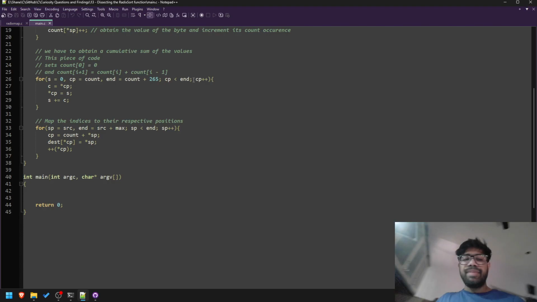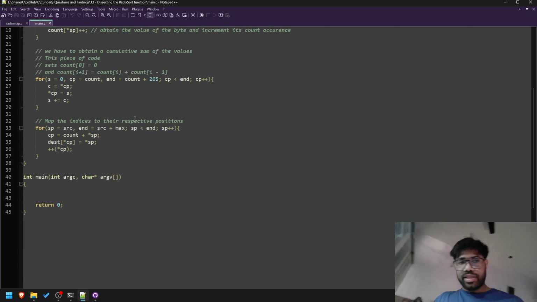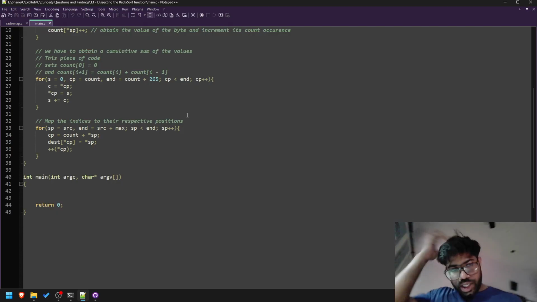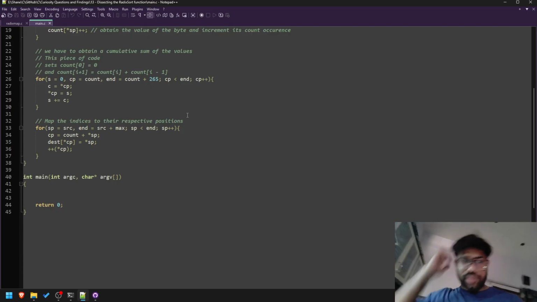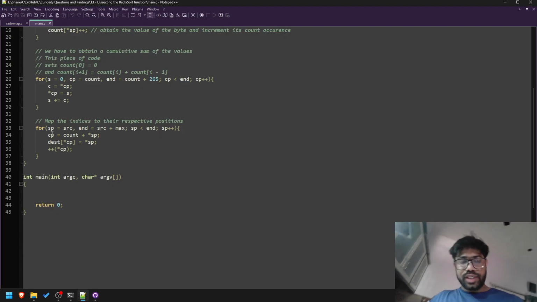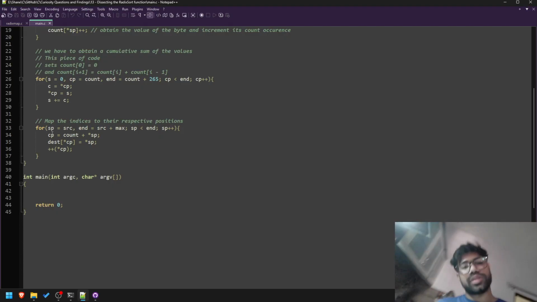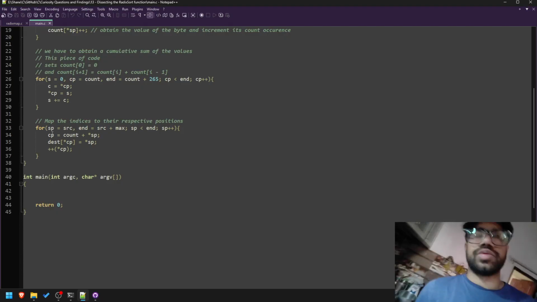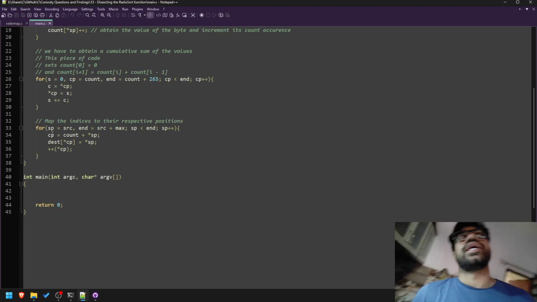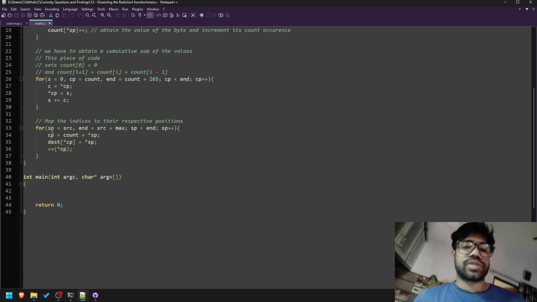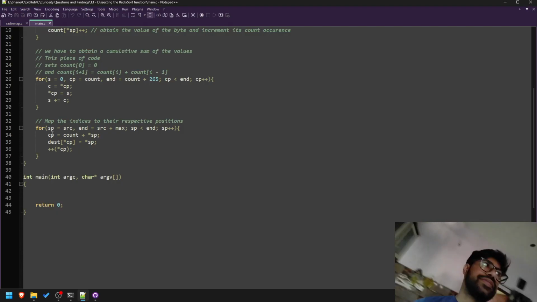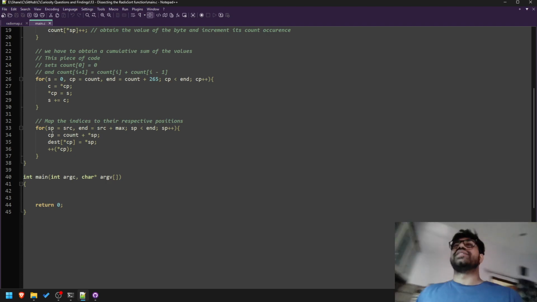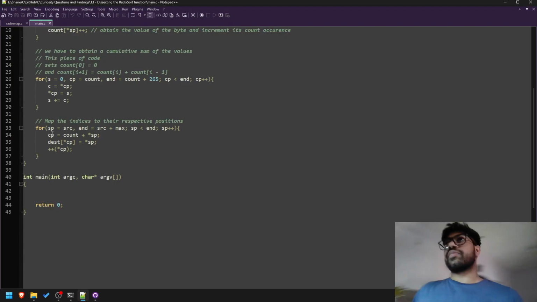Okay, the count pointer is incremented. Now map the indices to the respective positions. Now this is the place where I have to think. So we go count equals count plus the value of the source. So when I specify the value of the source pointer, I get a digit, right? And that corresponds.